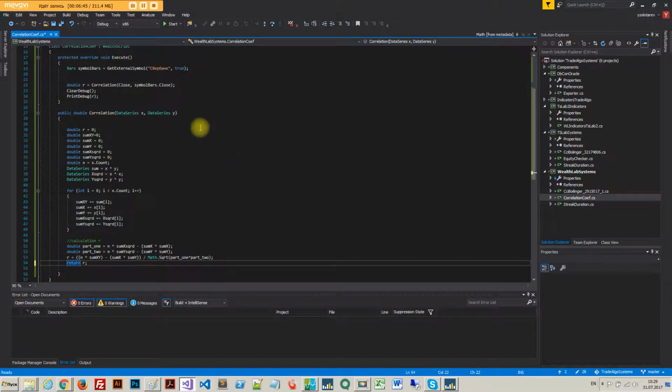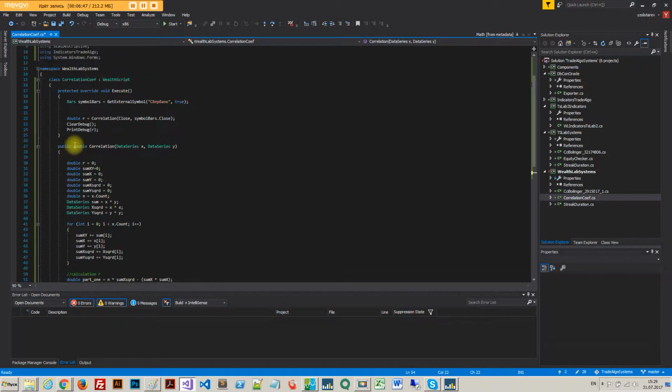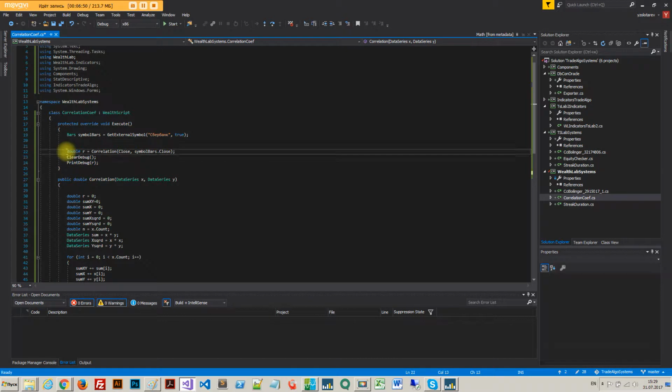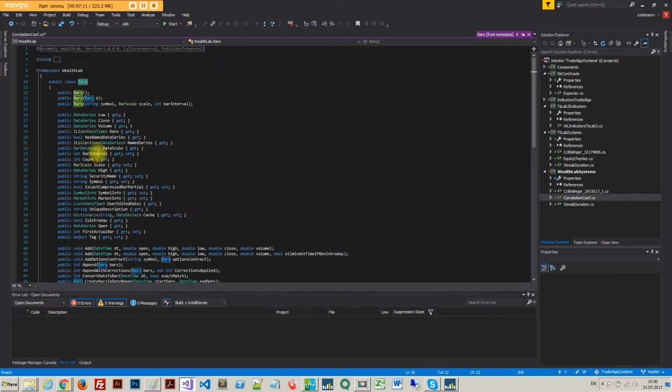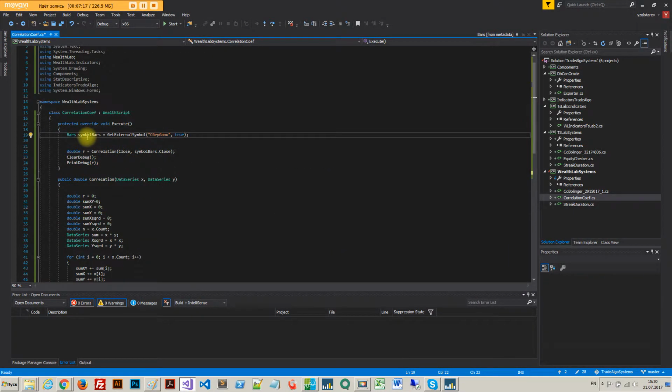implementation a little bit. I tried to make it universal, right? So what you gotta do, it returns a double value. First thing, you gotta use this method called getExternalSymbol. GetExternalSymbol is a Wealth-Lab script method which returns an object of bars. And as we know, an object of bars consists of data series, like close prices, low, close, volume, and such. So we get all the information for the symbol we want.